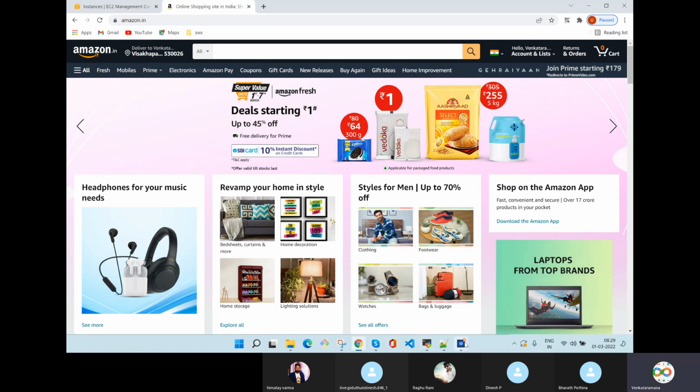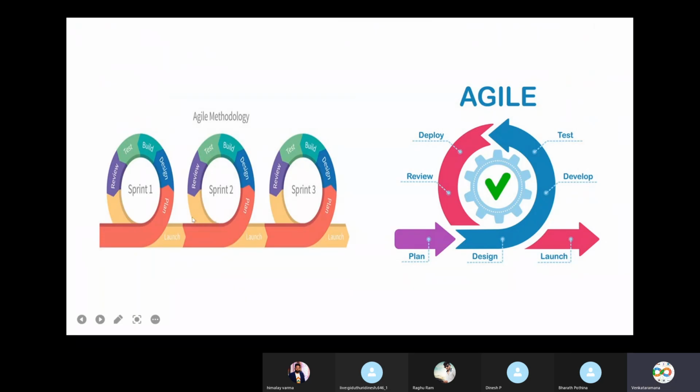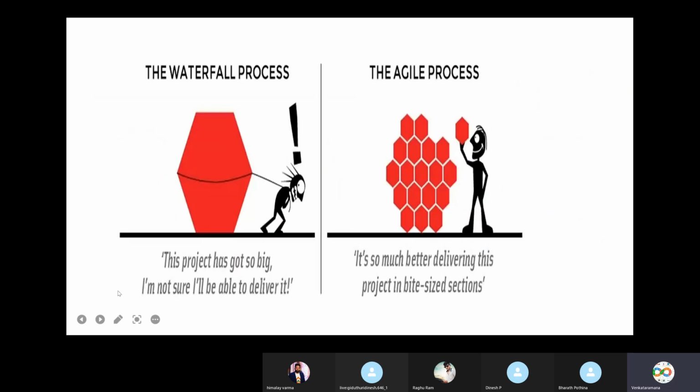Guys, hopefully you understand what exactly the waterfall methodology is. In waterfall methodology, everything is dependent on the previous steps: planning, designing, implementation, these all depend upon the previous steps. Agile is also the same thing, but it is a continuous process. The first sprint, launch, and after deployment, if there are any backlogs, again we will consider that backlog in the next sprint and deliver again. So it will happen like that in the real world, guys.